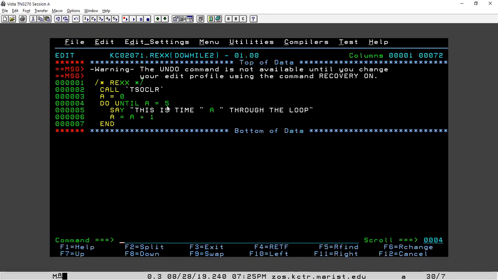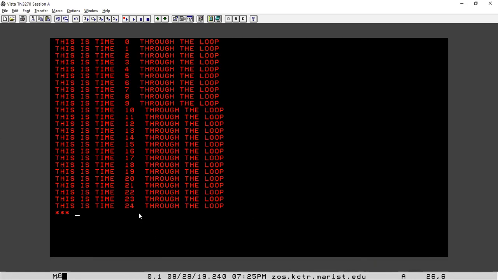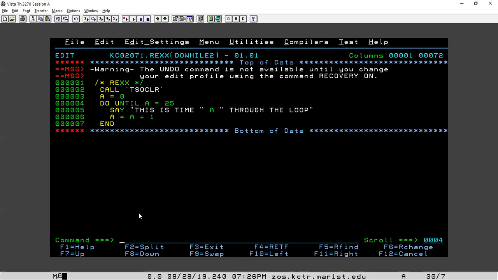Pretty simple. Let's change that number. I don't know if I have enough room on my screen for this, but save it. And run it. Yeah, I had enough room. So it goes through the loop 25 times, starting at 0, ending at 24. Okay, now that's a do until loop.